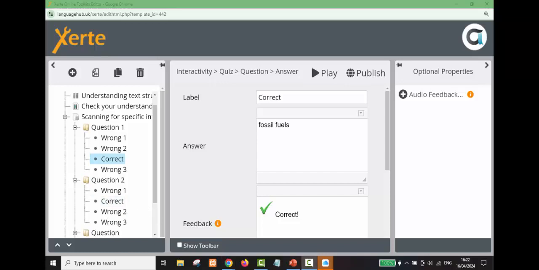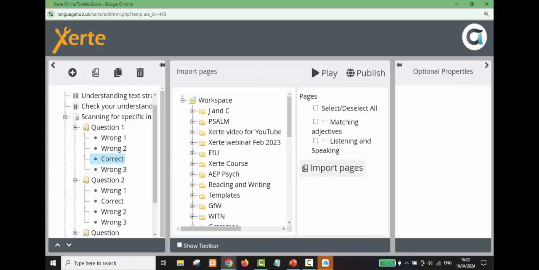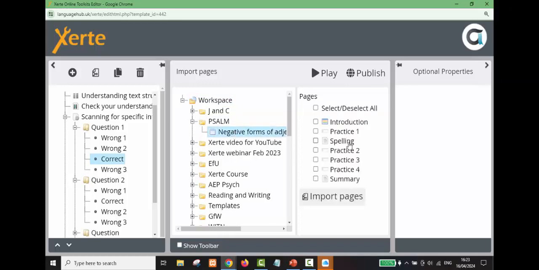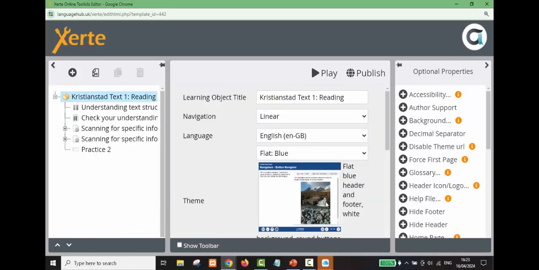You can also import and adapt pages from other projects using this icon here. So this brings up a copy of your workspace. You click on the folder that you want. You find the project that you want to copy a page from. You select the page here, and then you click on Import Pages. And then that page will appear at the bottom of the project structure.